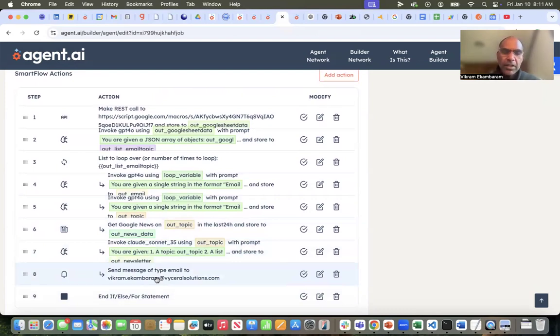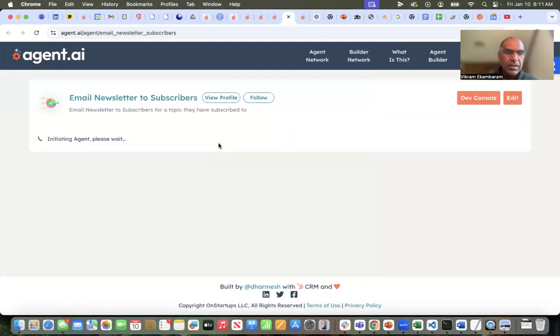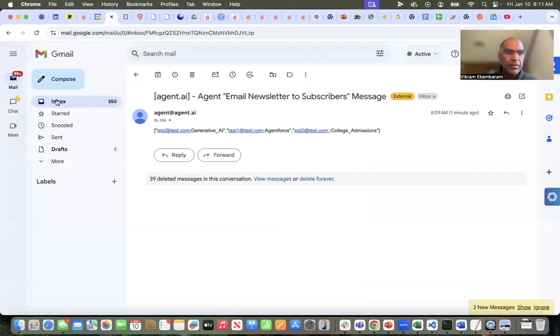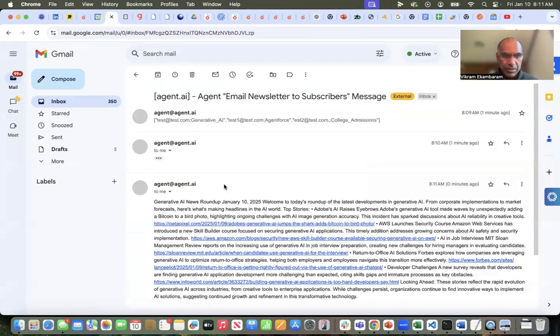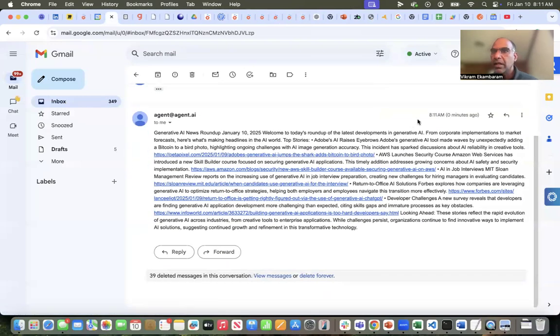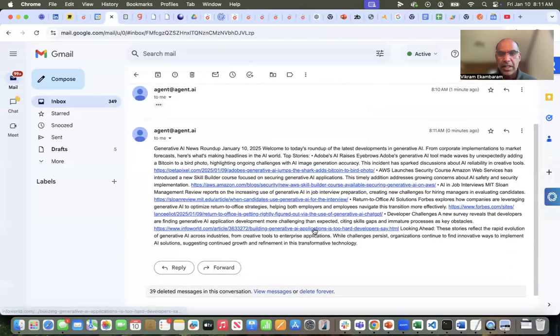The one bug that I found is that, even though it does send three emails, it's not looping through properly. But just to show you how this looks, I'm going to run this. And what should happen is I should see eventually, after some time, okay, there we go, 8:11 a.m. So you can see generative AI news. That was the first person, the first topic. And so you can see that I got my newsletter. It's not formatted and stuff, but you get the idea.